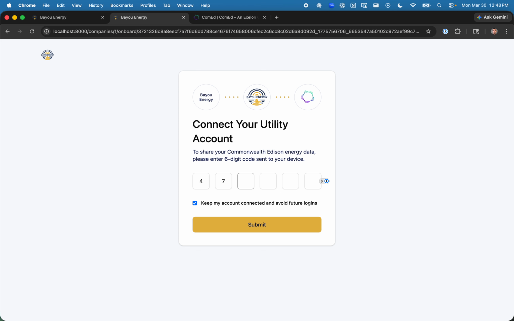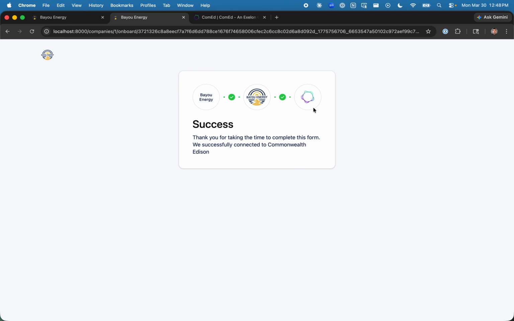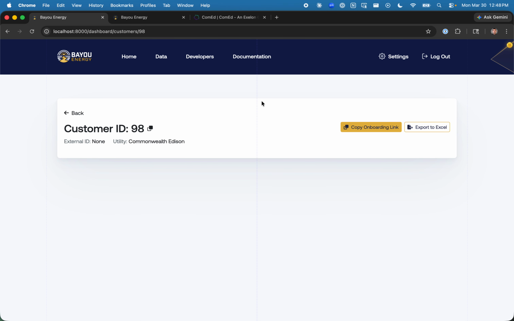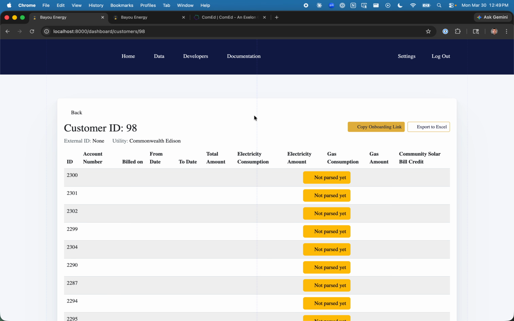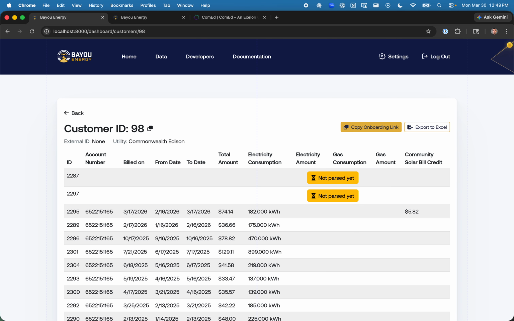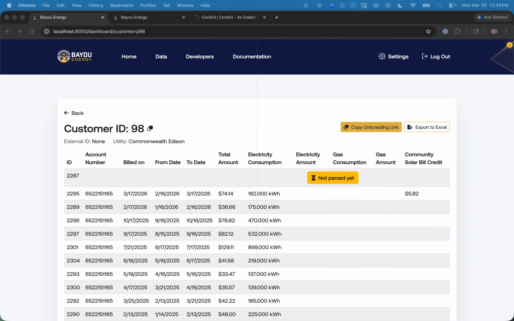And so I'm going to enter the MFA code that I received on my phone. And so we've successfully completed the onboarding form, and then the customer is completely done. And then they can close out this page. And so on our end, you can see the data will start to load in. Yeah, so you can see the bills are now being loaded and they are in real time being parsed. So you can see those getting parsed right now.